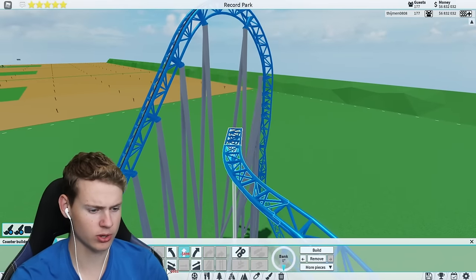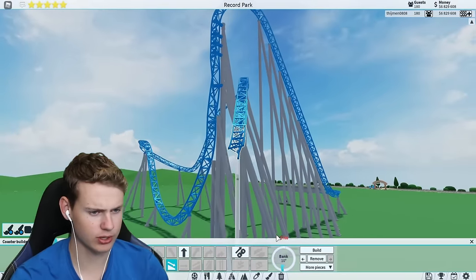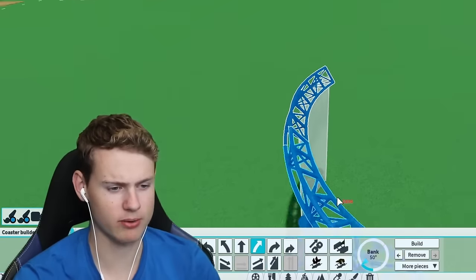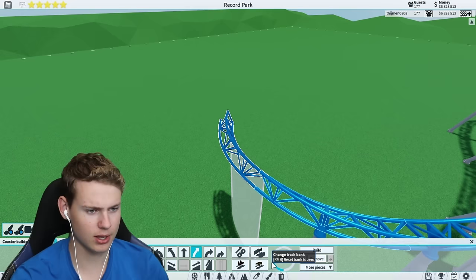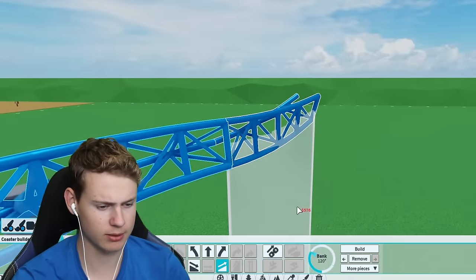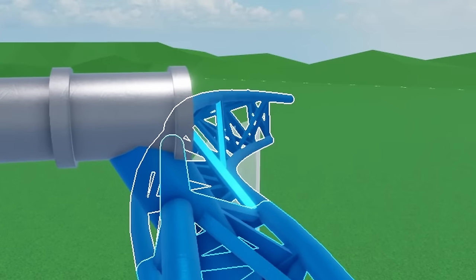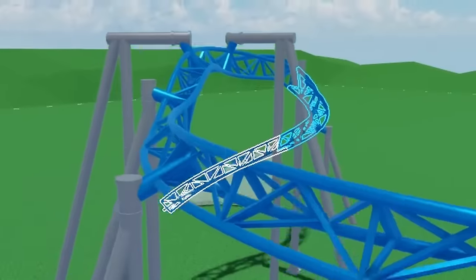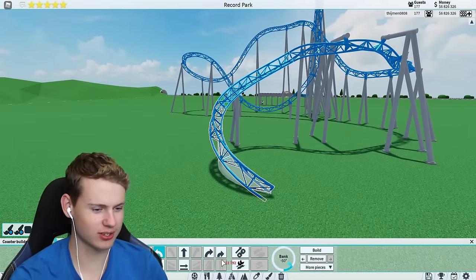Let's just do a turn and drop down. Let's rotate it already a little bit and let's rotate turn. I'm very curious if that's actually smooth. Okay, I'm curious, can we add an inversion? How do we add an inversion? Can I make a 0G roll? Probably not, right? Yeah, let's keep that. That's really good.